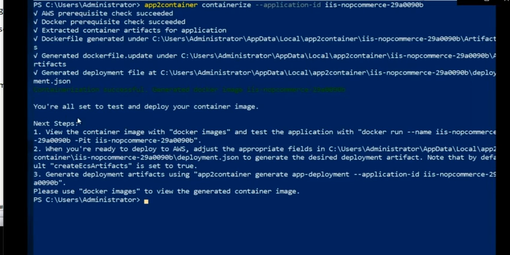Okay, the process is done. Containerization successful. And notice here, Docker prerequisite check succeeded. Docker generated under this path here. Extracted the container artifacts for the application and generated Docker file, which is this folder. So it did all the Docker work for us without doing anything manually, which is nice.